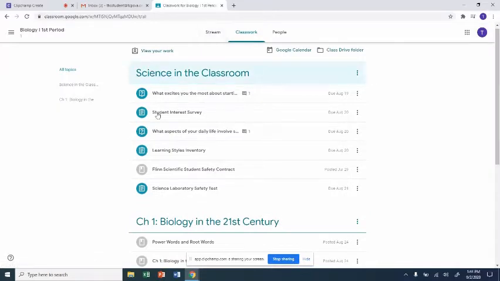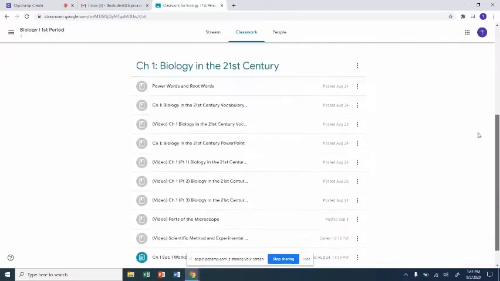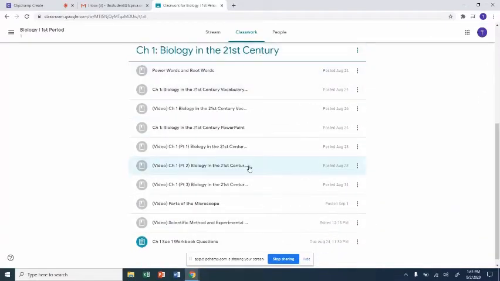So here we have science in the classroom. That's from the first week of school. Everyone's already submitted that. But like chapter 1, biology in the 21st century, do you see these in gray? It's like a piece of paper with a ribbon on it. All of these are materials. They're not assignments. You don't have to do anything to them, but they're there for you to study.